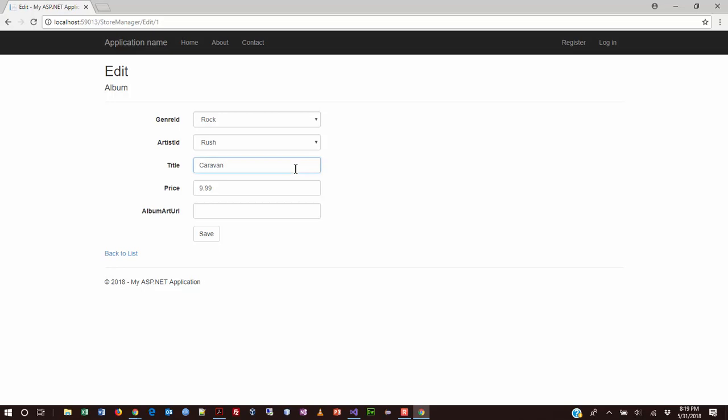I'm not even sure if Rush has an album called Caravan. I kind of guess I gave up sooner than that. I'm buying their records, but I don't doubt that they do. And then they also have a spot here for album art URL. So if you had like a link to wherever you keep your images in your application, you could drop that in here and pull the image back.